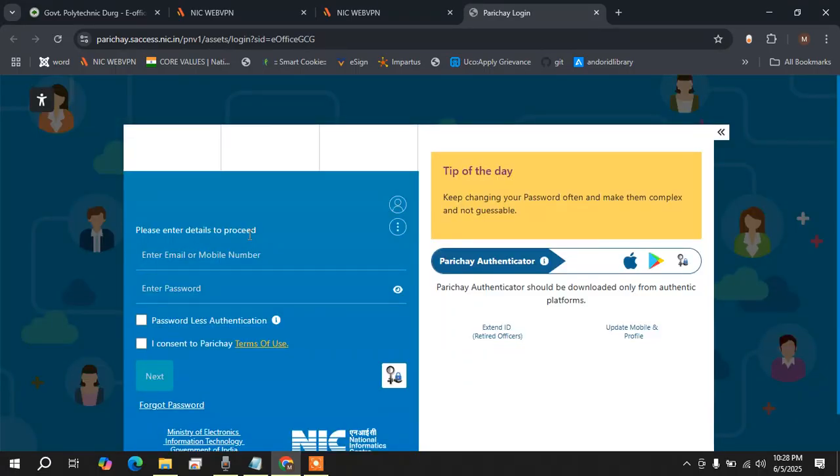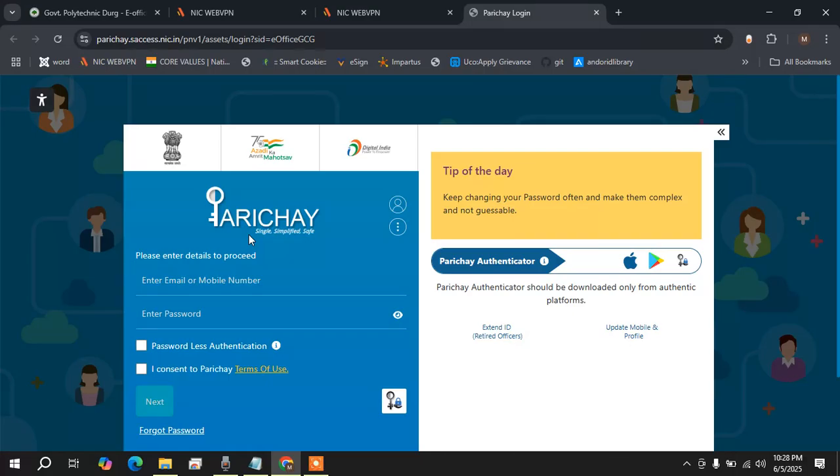It will redirect you to the main website of e-office, but here you need to log in through your Parichya mail ID. So you have to type again your email ID and password, and you have to click that concern to परिचय and press next.